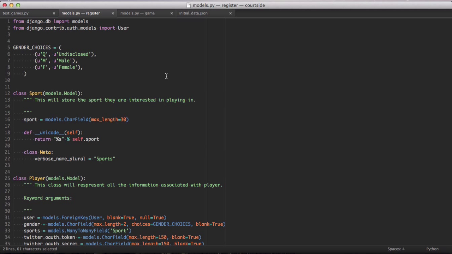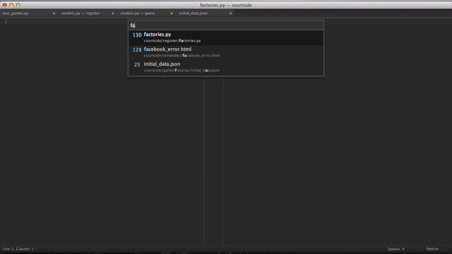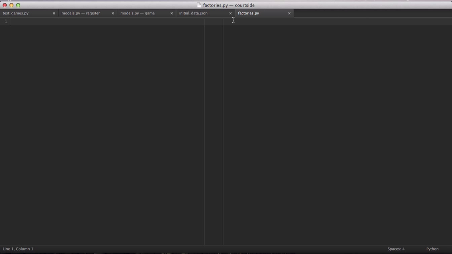So let's quickly open up our factories file. Please note the name. This file is called factories, not factory. If you were to name it that, when you go to import factory, you'll get a bunch of errors. This trips me up every time I create a new factory file, so please watch out for that issue.